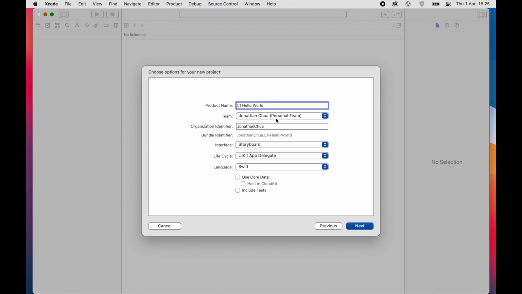If you have a developer account, you can log in. It's free, and if you log in, you will be able to push your app to your iPhone. Organization identifier, just put in your name. Interface, we will be using storyboard. Language, make sure it's Swift. Uncheck core data and test.